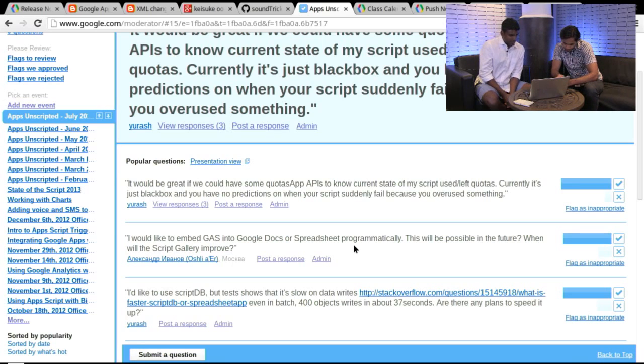Let's see the next one. I would like to embed Apps Script into docs or sheets programmatically. This will be possible in the future. When will the script gallery improve? Aha. So you're saying the script gallery is not good enough?